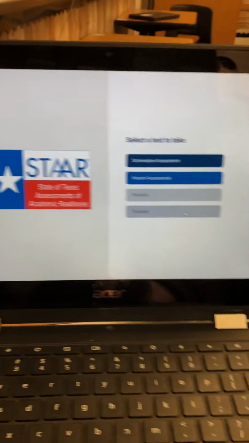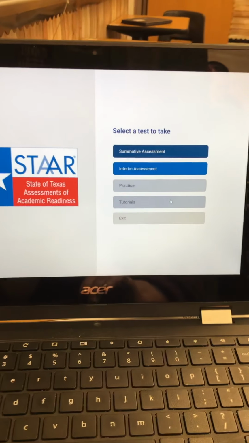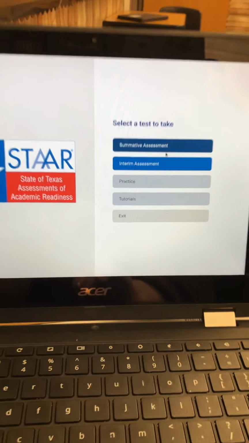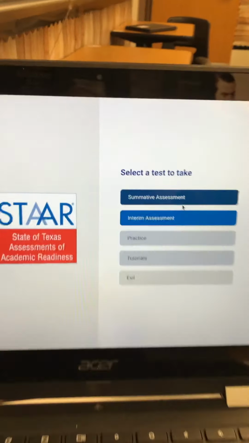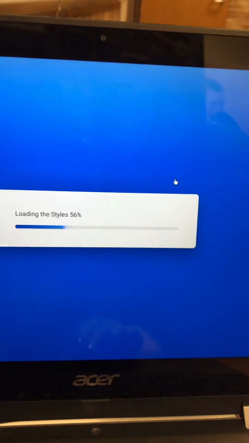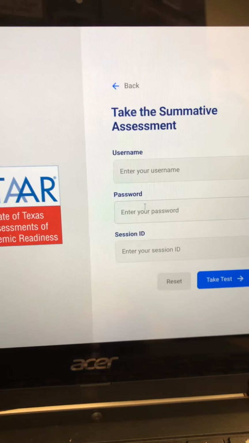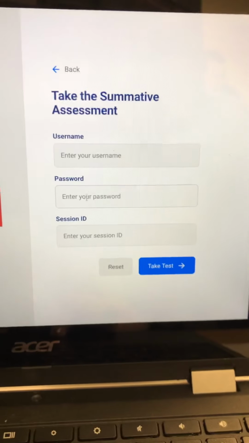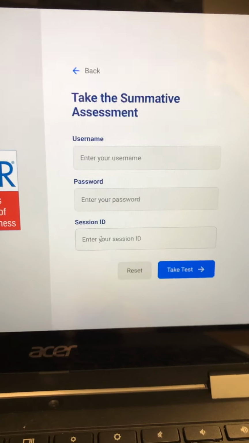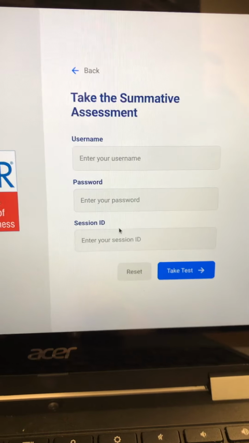and then go back to, okay, so this is the page, and when we take the test on Wednesday in class, Thursday in class, or either one of those days if you're at home, you'll click summative assessment. And when you click that, it's going to ask for your username, your password, and your session ID. Okay, username, password, session ID.